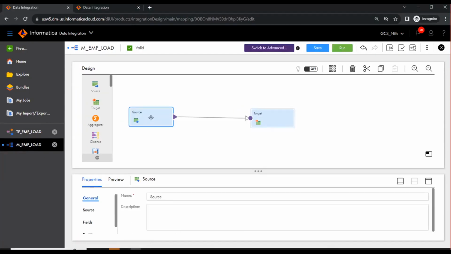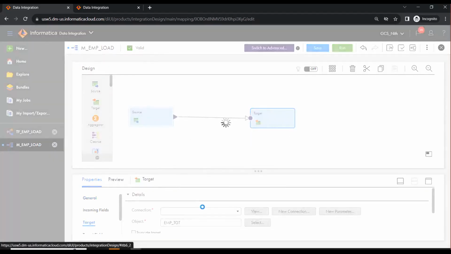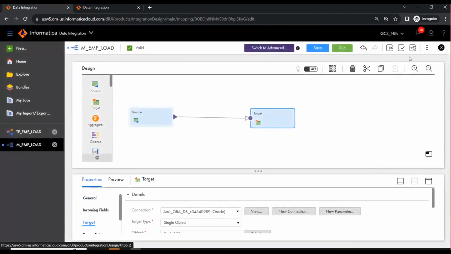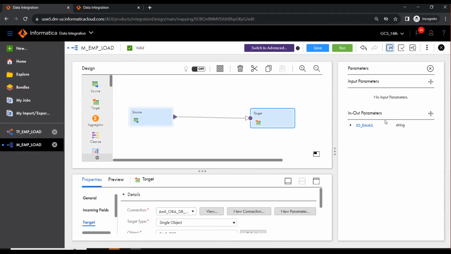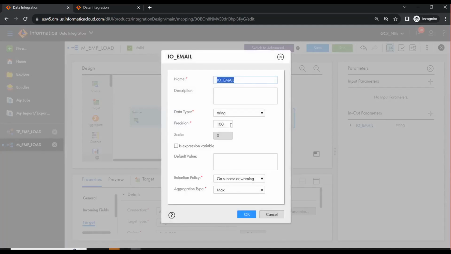In this mapping, we have selected the source as a flat file and we are inserting the data into Oracle in an EMP table. We also created a mapping parameter here that is basically an in-out parameter, input output email. The data type of this in-out parameter is a string and the precision is 100.